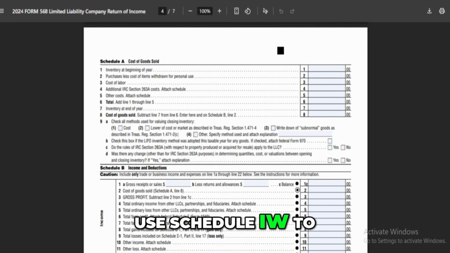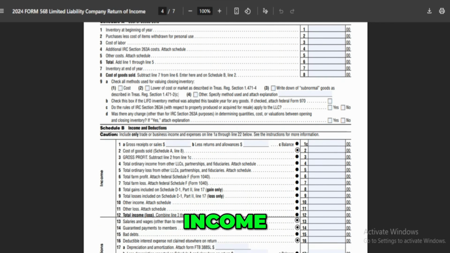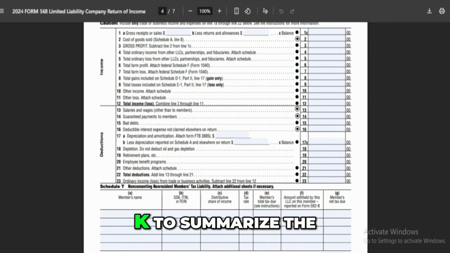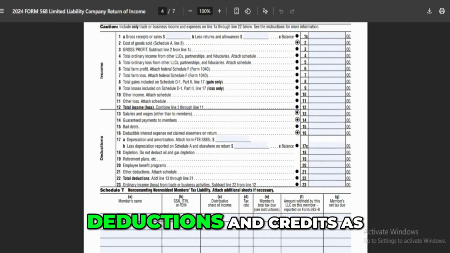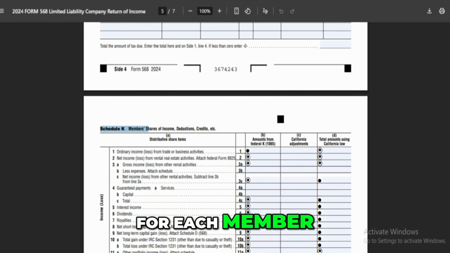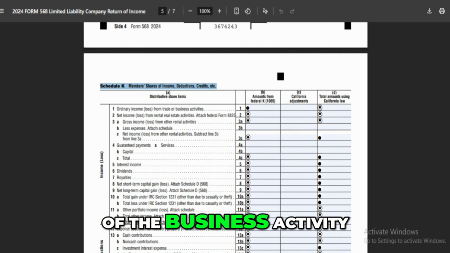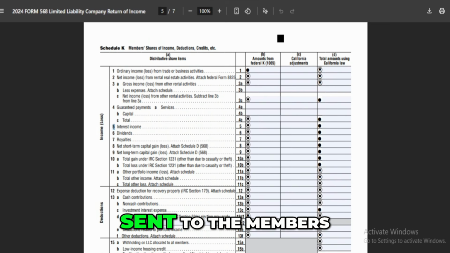Use Schedule IW to calculate your total California income, which determines the LLC fee on line 15. Then fill out Schedule K to summarize the LLC's income, deductions, and credits as a whole. For each member, complete a Schedule K-1 (568), showing their individual share of the business activity. These forms are also sent to the members.